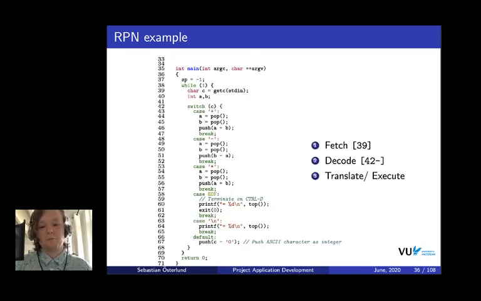So on to the main calculator part. If you remember, from a few slides ago, I was talking about the three different stages of virtual machines. You have fetch, decode, and translate or execute stage. So let's try to map this to this RPN example. And of course, you can implement this in a few different ways. Here I've been trying to keep it super concise. It fits in one slide. So first of all, we enter here, we set the stack pointer to a negative value, kind of an undefined stack pointer. And then we start a loop that just keeps looping.